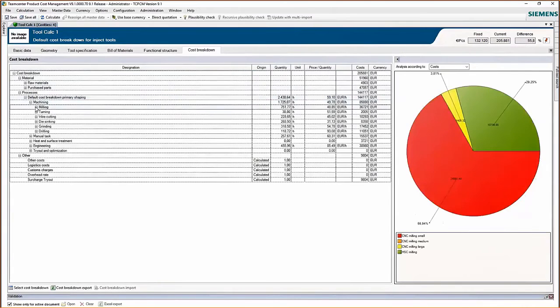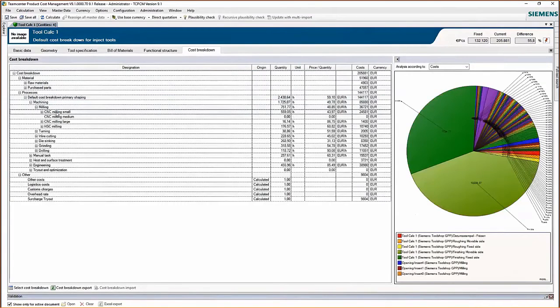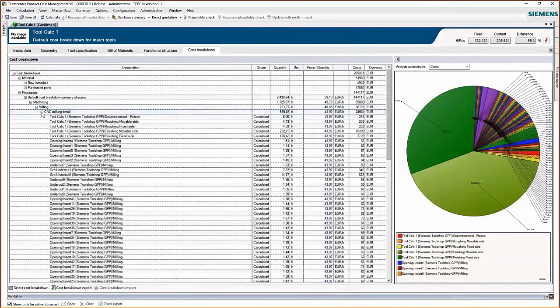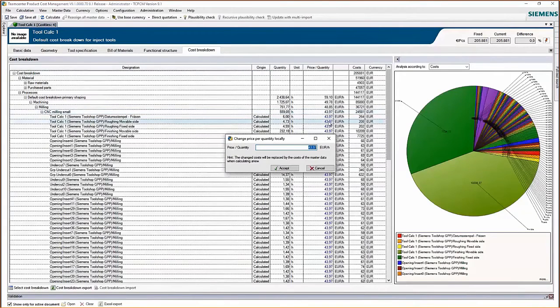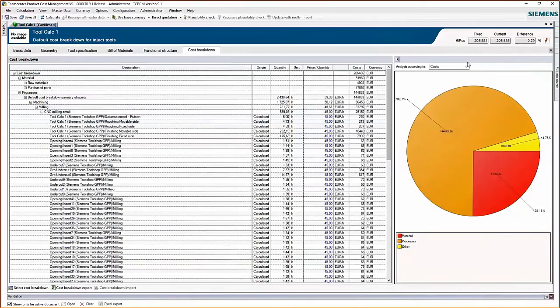Let's have a look at the machining and the milling. The milling small. And we have here an hourly rate of 43.97 euros. Maybe that was a mistake, and so we want to change that, get the correct rate. Just click on it. And let's change it to 45. Say accept. And automatically the hourly rate changes, and of course the price.